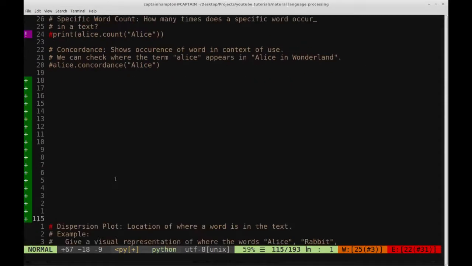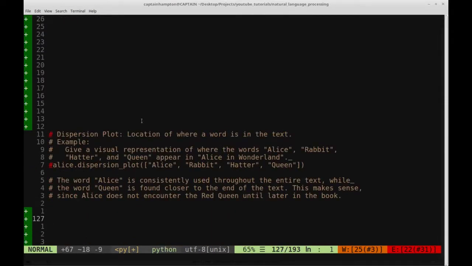So let's move on along here. So another thing that we can do is we can plot some visual information, which is kind of interesting. And the thing that we're going to plot is something called a dispersion plot. A dispersion plot is going to show us the location of where a word is present in a text. So let's just take an example here that's relevant to Alice in Wonderland. Say we want a visual representation of the words Alice, Rabbit, Hatter, and Queen. We want to figure out visually where do those things occur in the book Alice in Wonderland.